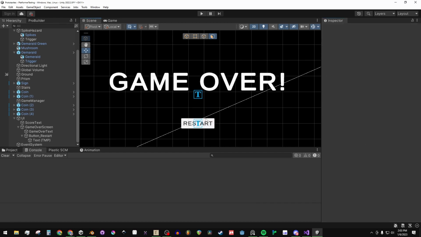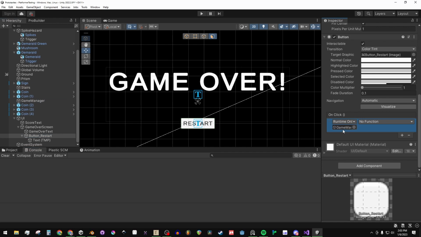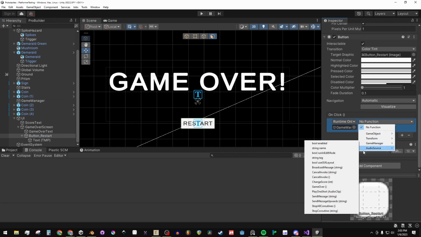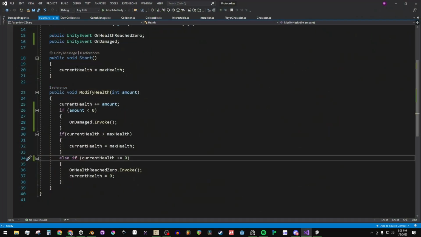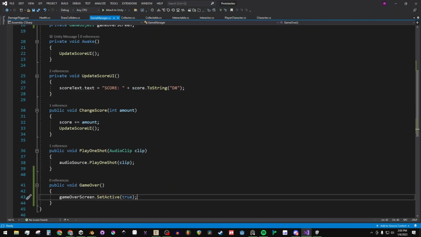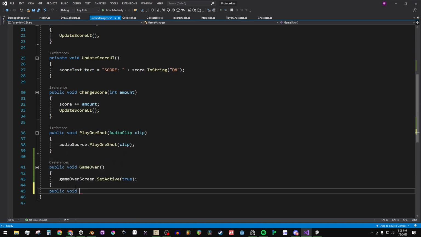Alright, so the buttons have an on-click event built in, so we will use them to reference the game manager, and in the game manager script we need to add a function that is restart. So go into game manager, public void restart.